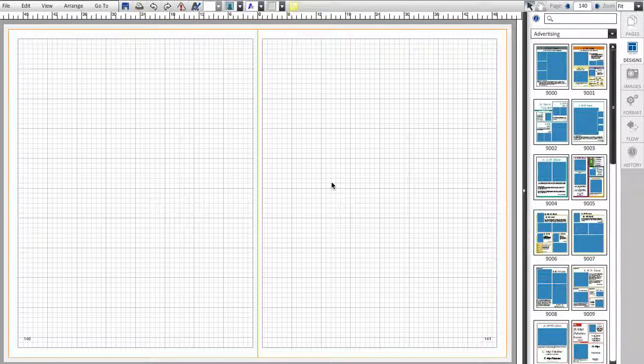Today I want to take a few minutes and go over the steps that you would take to create your ad pages, both business and student recognition ads. This time of year is a time where that is a key part of your yearbook that you're working on.